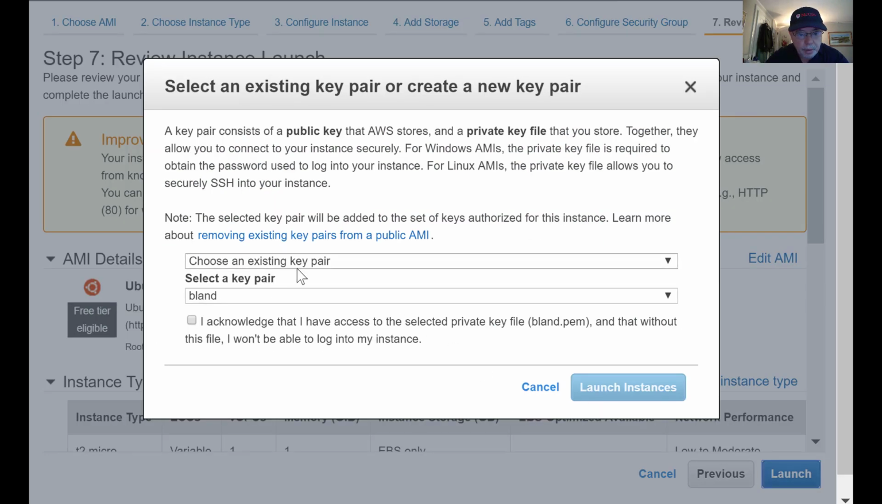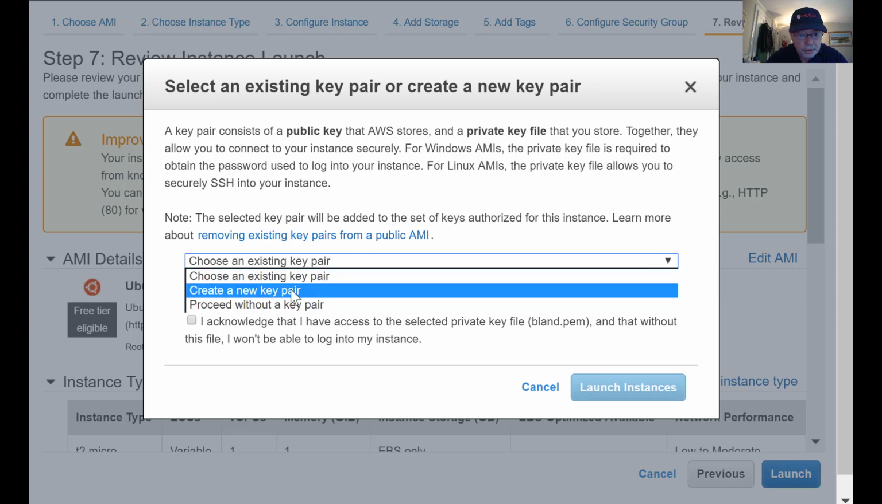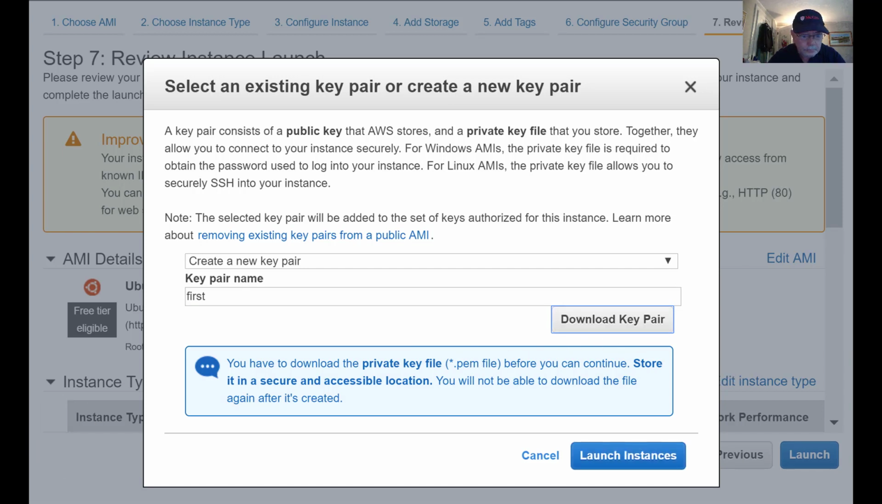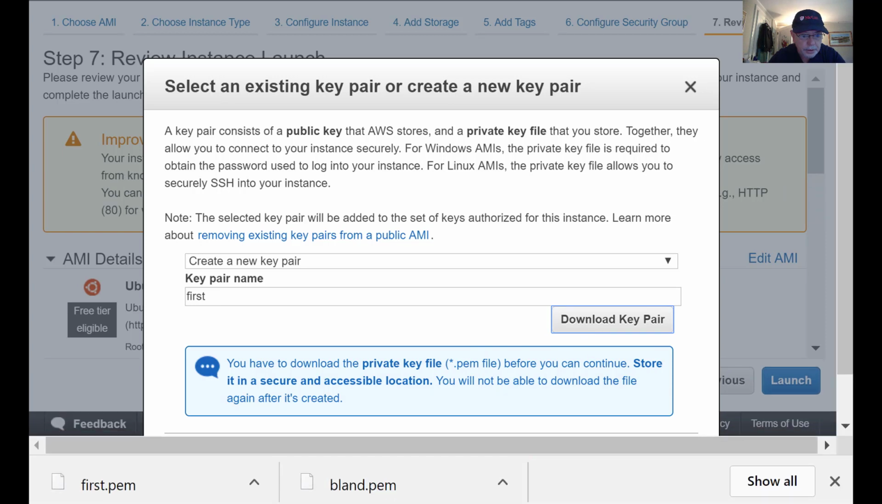Now, this is the part where Amazon is going to generate a key for us. Choose an existing key pair. If you haven't got a key, create a new key. Okay, and let's call this first. Now, the main thing is we need to download the key. So click download. Let me push this up a little bit. I want you to see. Yeah, so it's downloaded a file called first.pem.